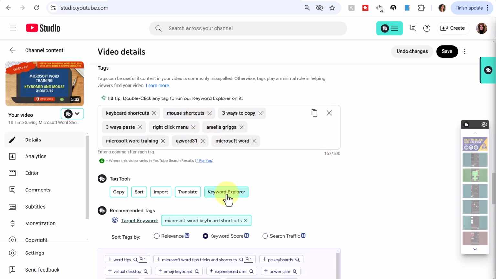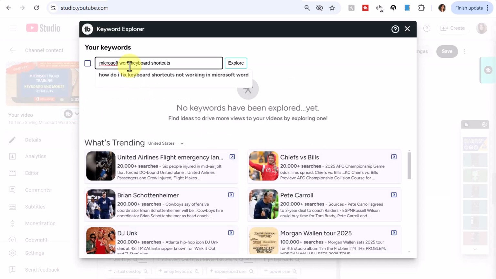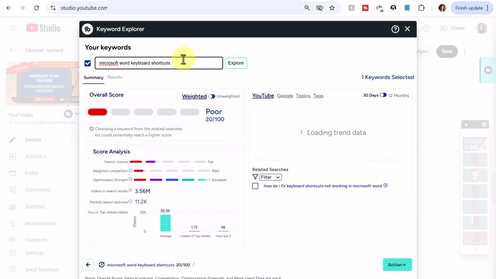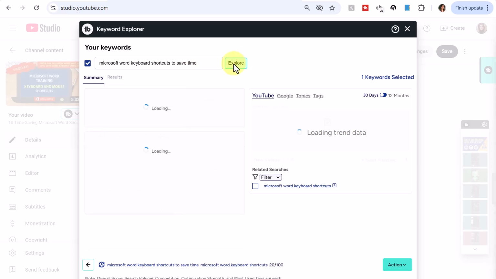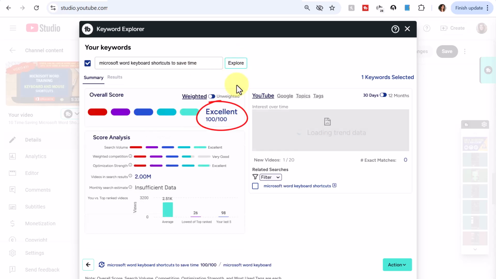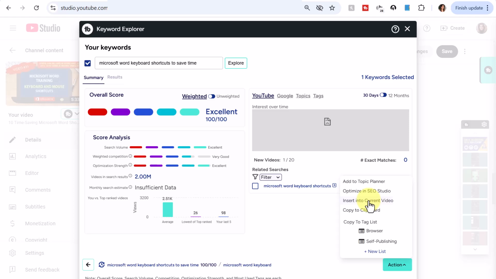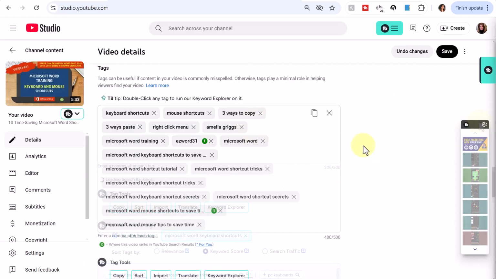For example, I'm going to try the phrase Microsoft Word keyboard shortcuts. Other ideas and suggestions will appear below. That particular phrase has a poor rating, but let's try adding just a couple more words to show the benefits of the video. And just those couple words ranks excellent. So I'm going to insert it into my current video. Once you update your tags, click Save.